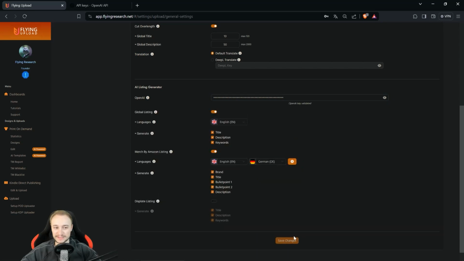Then you click on Save Changes, and Flying will automatically validate that key, and if everything is fine, everything is existing, then this menu will be active. And here you say what should be generated. So you can set here your languages, or also which text fields should be generated. For example, some won't have a brand generated for Merch by Amazon because they always use the same brand name, and here you can basically set what you want.